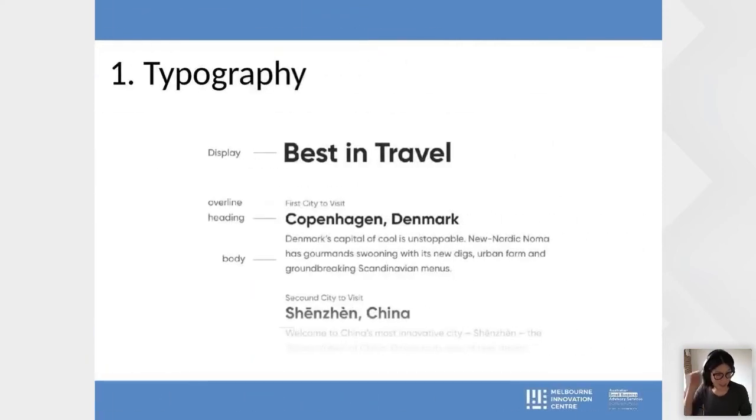So this is an example. The first one, where it says display, is your heading font. That typically is the largest type styling, but it doesn't necessarily have to be. For me, sometimes heading 2 is even larger in size. It's just really for you to use it once on a page.